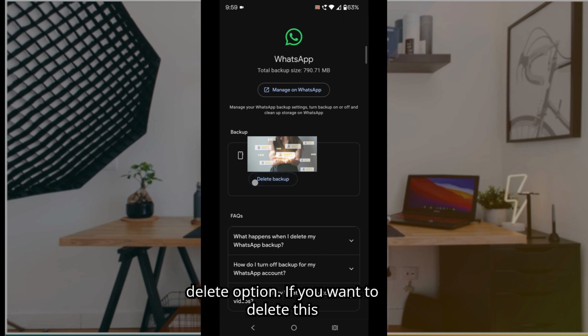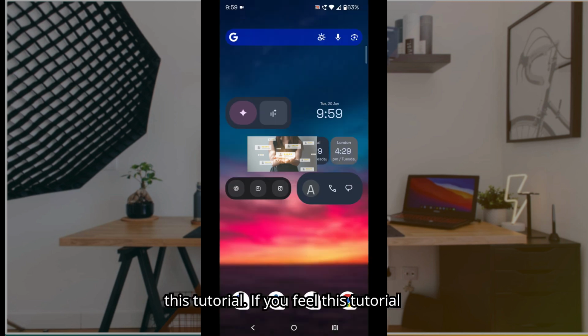Or if you want to delete this backup, you can use the delete option and confirm the deletion.